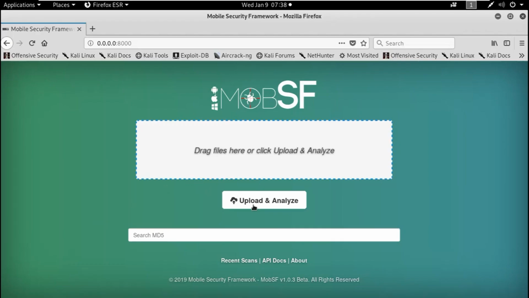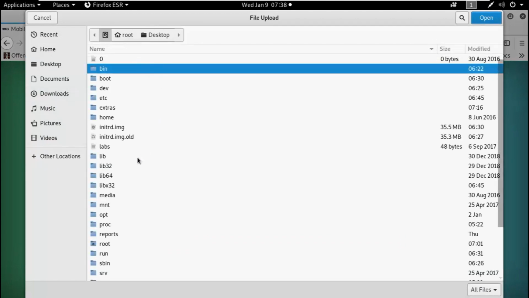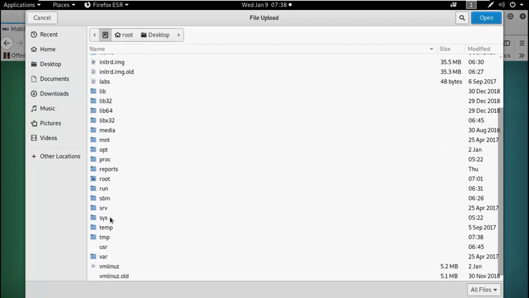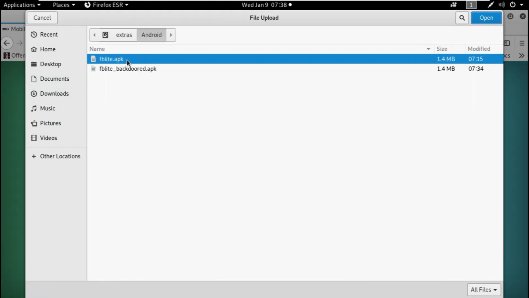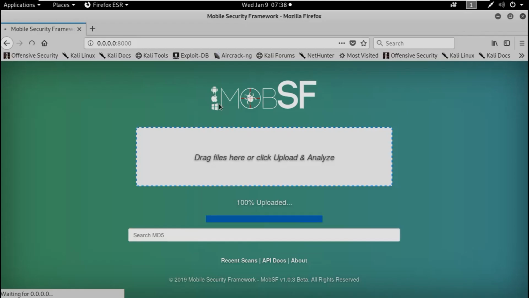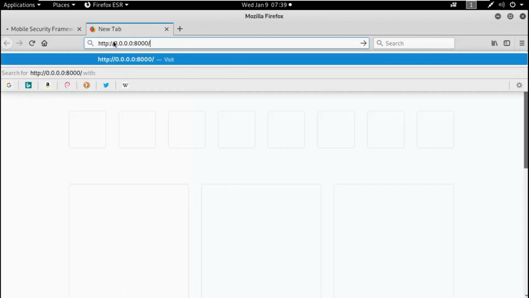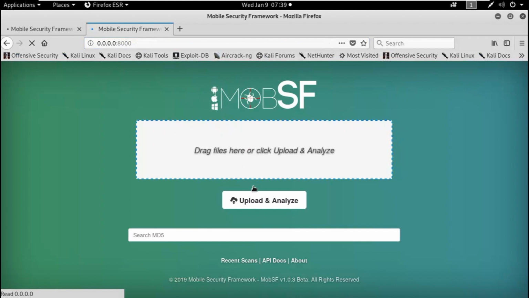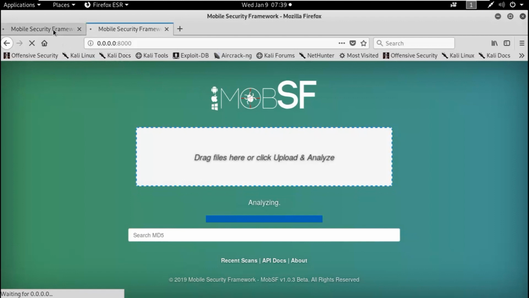So I will select upload, and I will point to my Android location under /extras, and then go to Android. Okay, we will analyze the original FB Lite APK file, and I can open another window or tab and launch the same thing so that we can analyze both files simultaneously. Okay, it takes a while to analyze.